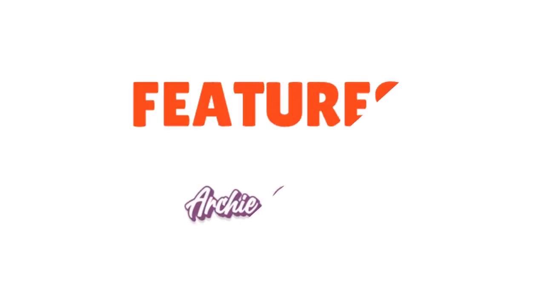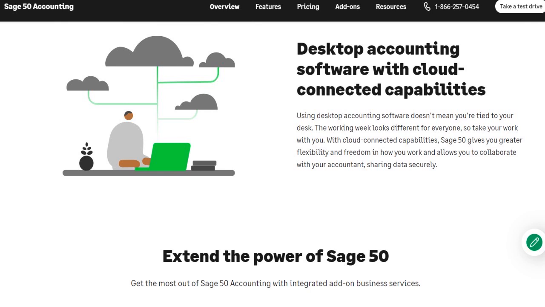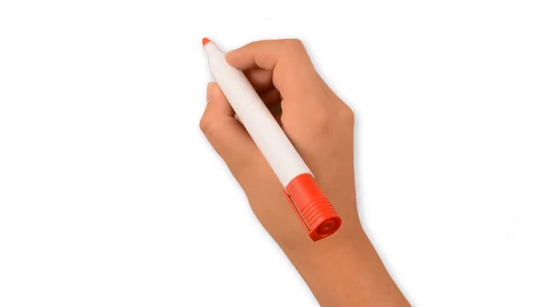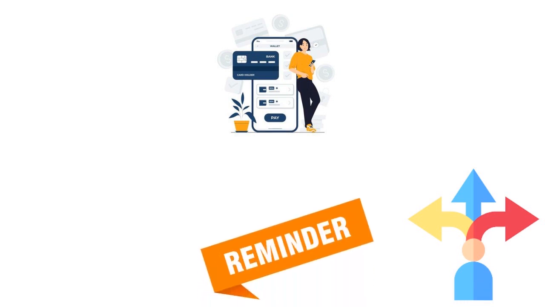Let's talk about the features here. So when you think about Sage 50 invoicing software, what kind of features should you be thinking about? First of all, you have online payment options. That's great. We love that aspect of things. When we talk about online payment, we're talking about flexibility, and you need that flexibility. When we talk about online payment options, you can get payments faster by accepting secure online payments from your customers and sending payment reminders and receipts.